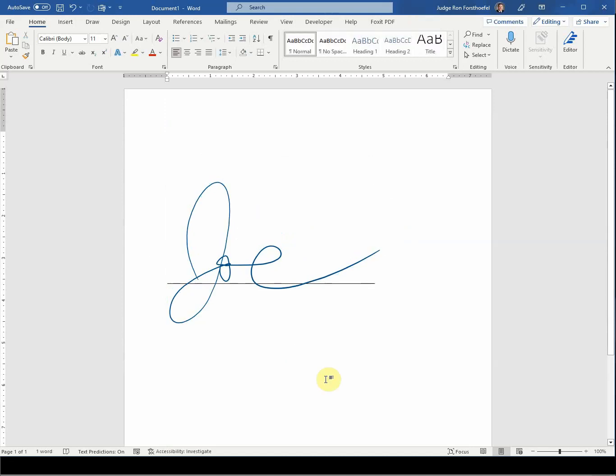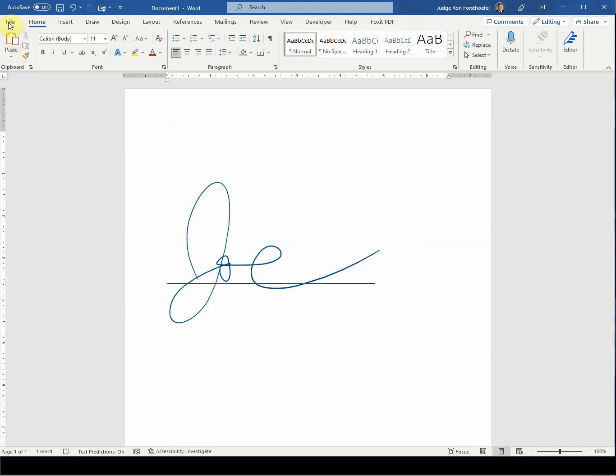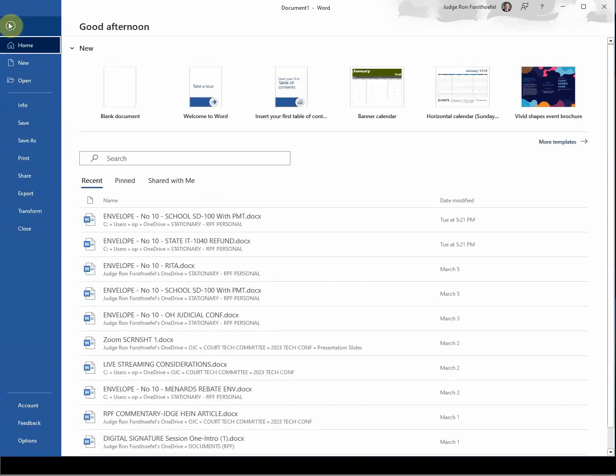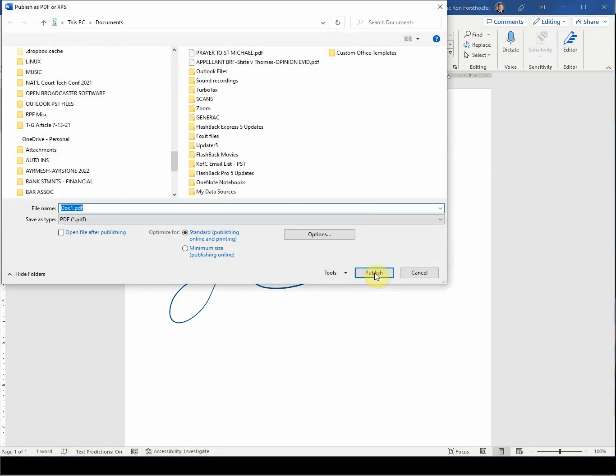So how do I get that to stay on there so somebody else can't come along with this document, click on this and lift it off? Well, I can convert it to a PDF, an Adobe Acrobat type of document. And how do I do that? I go to the export function and I create a document.